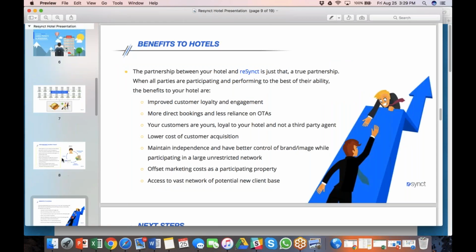The benefits to your hotel. The partnership between the hotel and Resync is a true partnership. When we're all participating to the best of our ability, these are the benefits to your hotel. Improved loyalty and engagement. More direct bookings, and you don't have to pay that much commissions to the OTAs. Your customers are yours, loyal to your hotel and not a third-party agent. Lower cost of customer acquisition. Maintain independence, and you have better control of brand and image while participating in a large unrestricted network. Offset marketing costs at a participating property and access to a vast number of potential new clients.